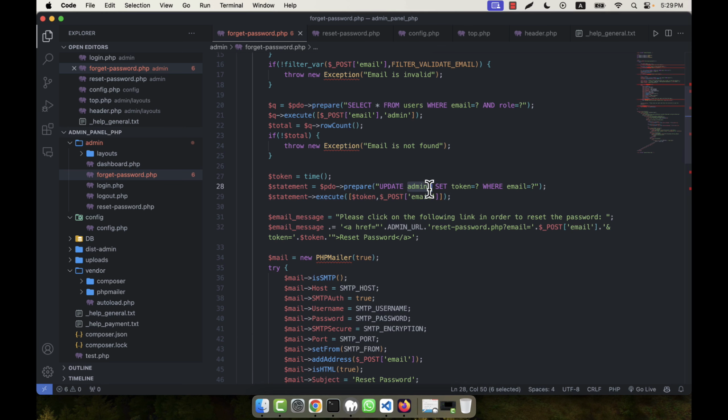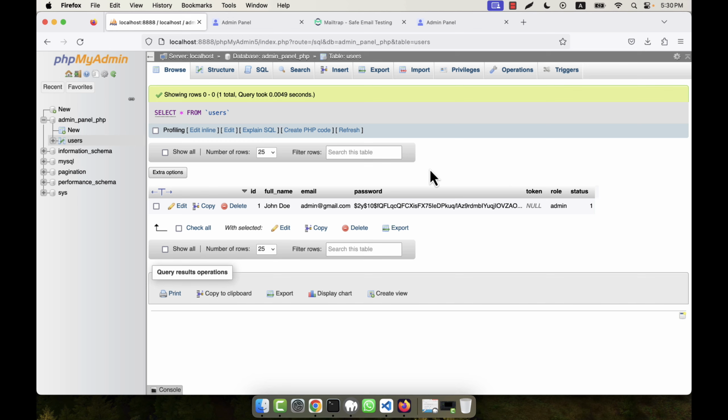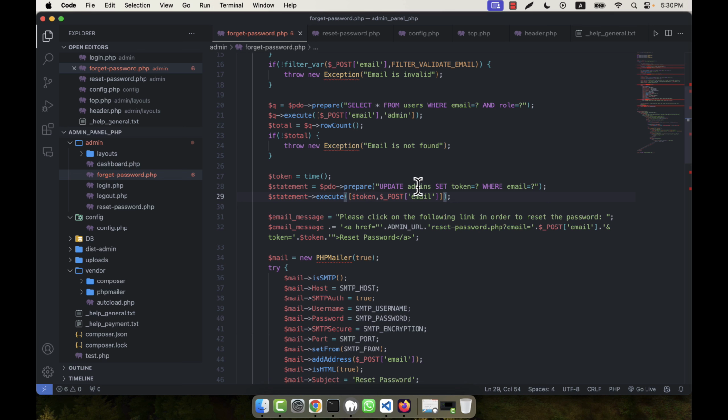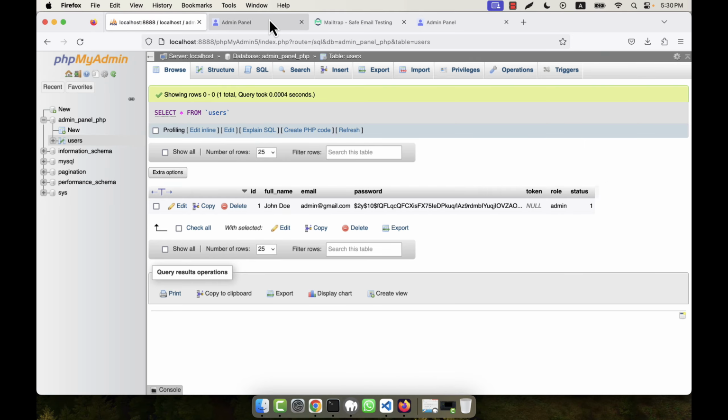The admins table I am going to update set token. The token is the token I have generated, and where email is the user email, so the database will update also. Otherwise I will not be able to check if the token is a valid token or not, right? So what I will do, actually users is my table, not admin. Users, the users table, it will be updated. So let's do that task again.